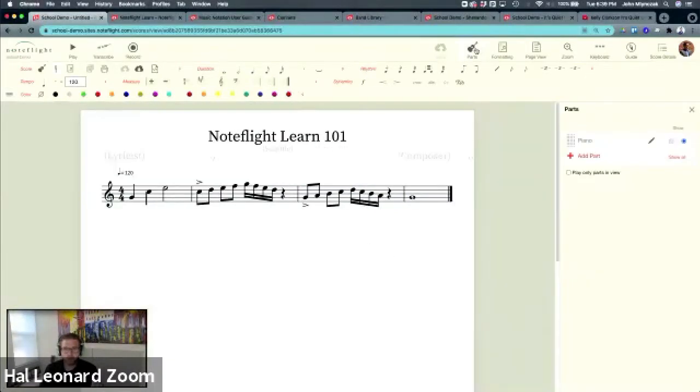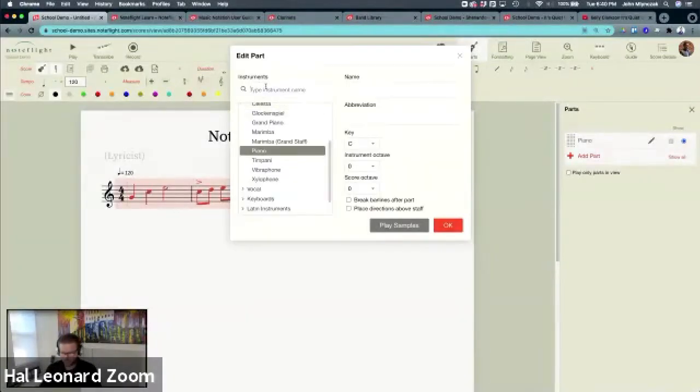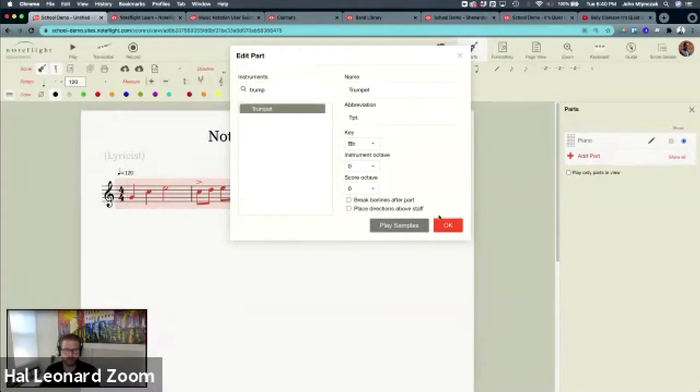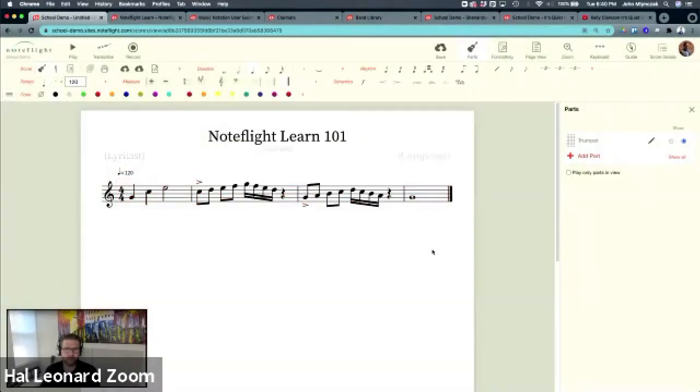So I open up the parts panel and it defaults to a piano instrument. Now, I can change this, right? So if I want this to be a trumpet, the most glorious and noble of all instruments, I can say trumpet. Now notice Noteflight defaults to concert pitch.